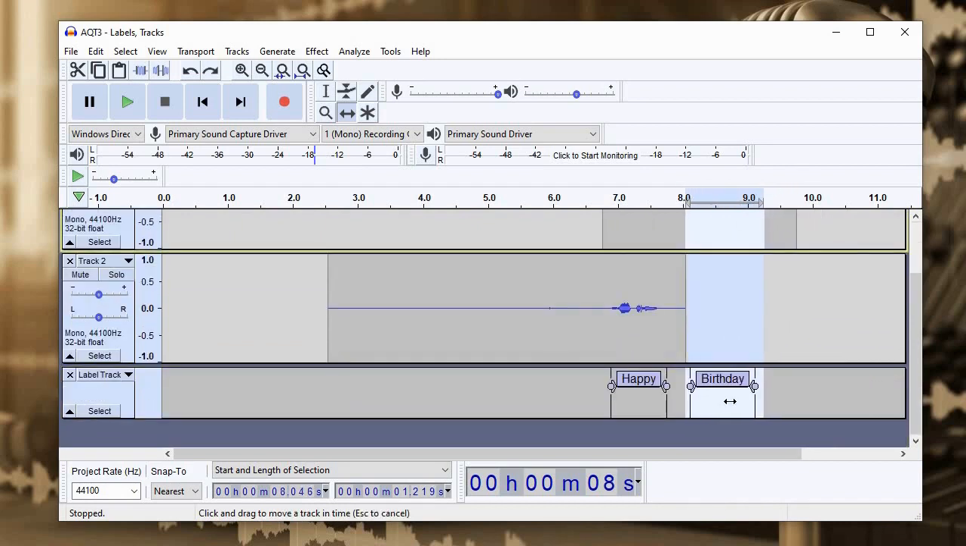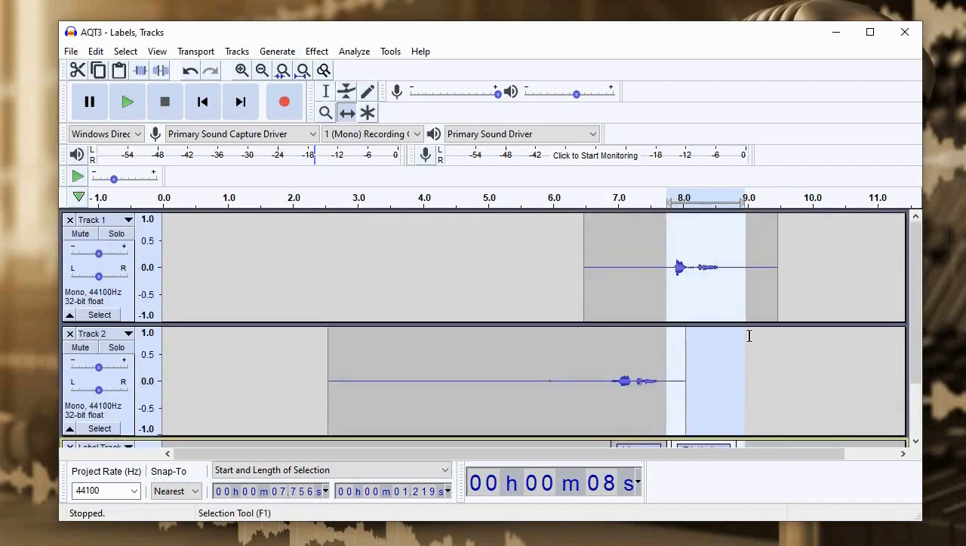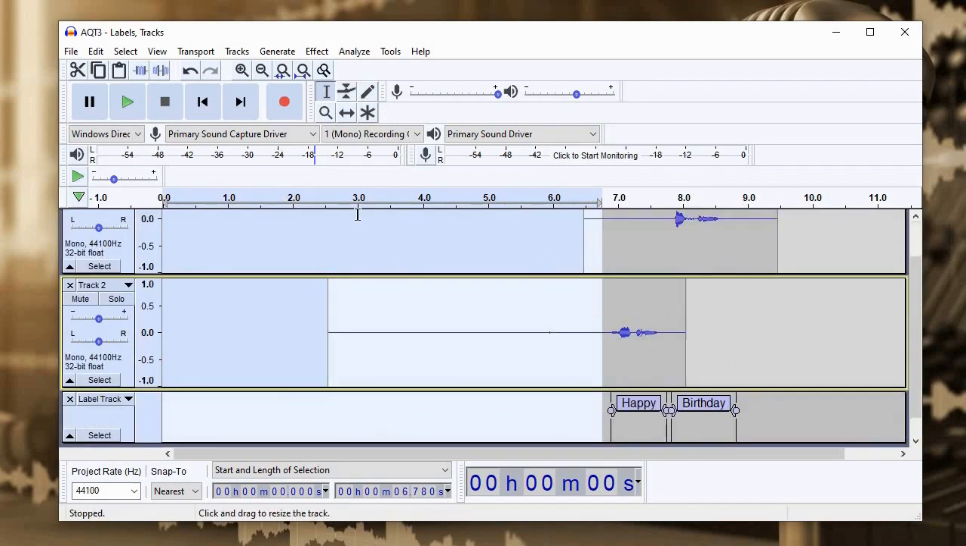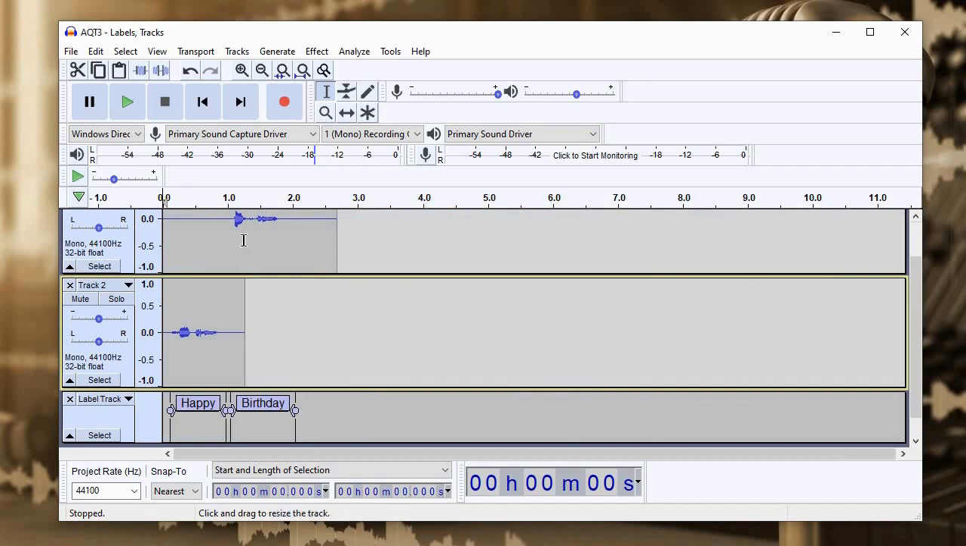So I'm going to move this over so the happy and the birthday are closer together. Now I'm going to select this empty space up front here. I'm going to hit delete and let's hit play and see what that sounds like. Happy birthday. Perfect. And it's labeled down here.